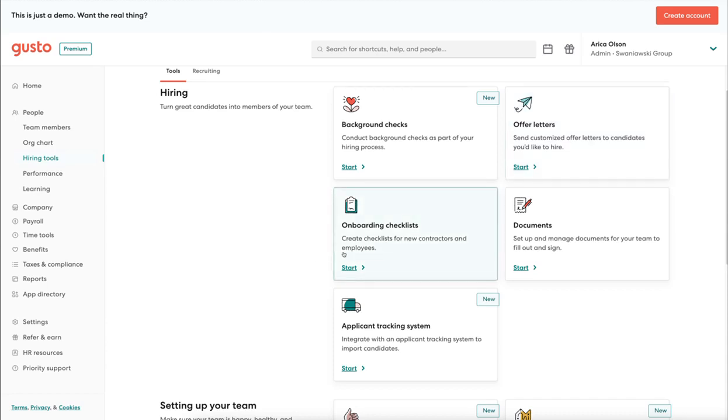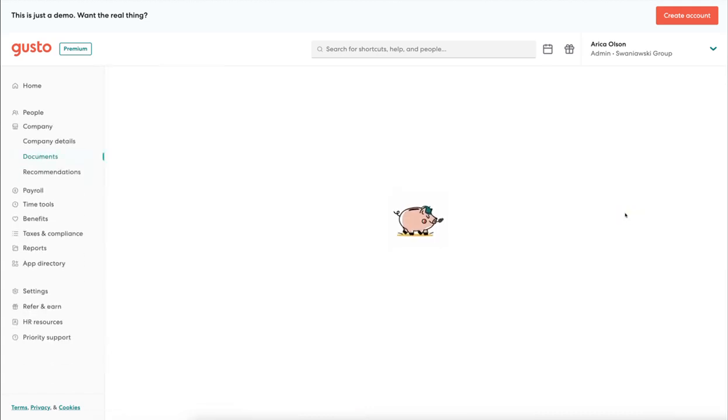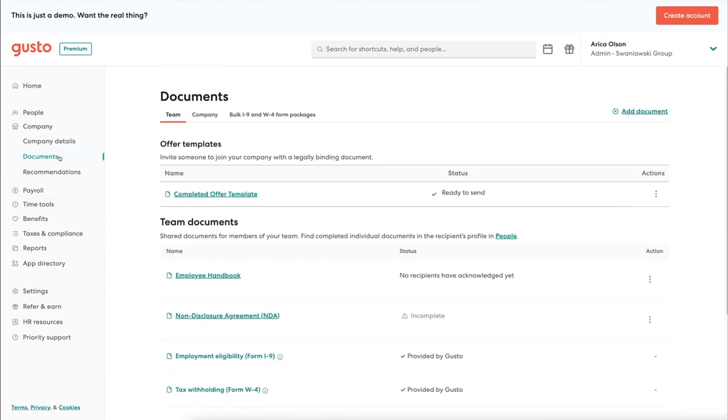Onboarding checklist is great because it helps you to have a codified way in order to onboard your team. Maybe you want to remember to give people access to a building, or maybe you need to send them business cards, so you can include that checklist here. Documents, I mentioned we'd come back to. You'll notice that this also took me now to company and documents. So like I said, you can get here in multiple ways.